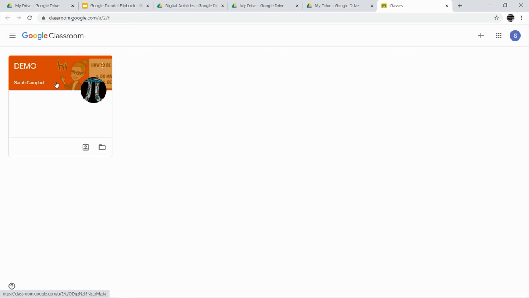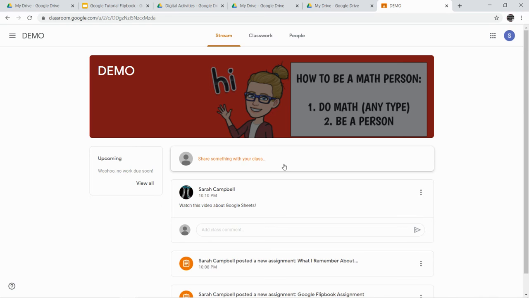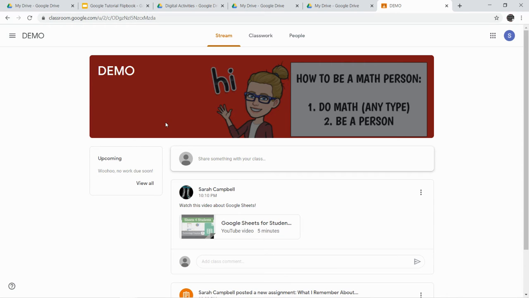This is just a made-up class that I'm using for this tutorial. So I'm going to enter the math class. Demo just means an example. And the first thing you're going to do is go over to the Classwork tab at the top.